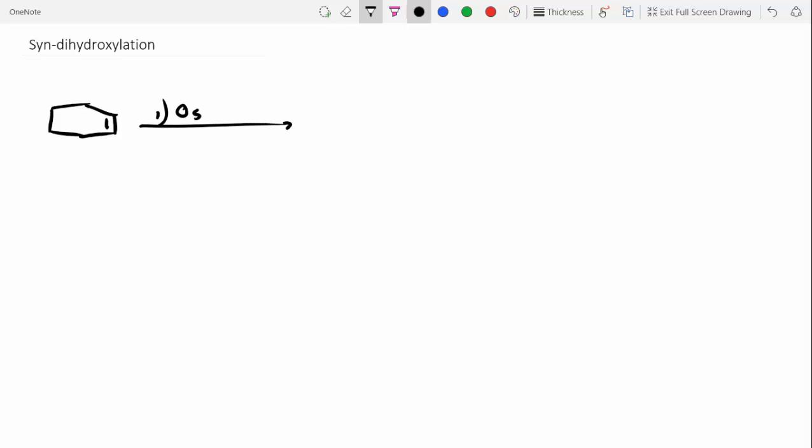And we'll use osmium tetroxide, so OsO4. Not the greatest reagent to use. It'll make you go blind if you get it in your eyes. No, we're not going to do this in the lab. And we need to follow this up with a reduction. And when you do this, OsO4.